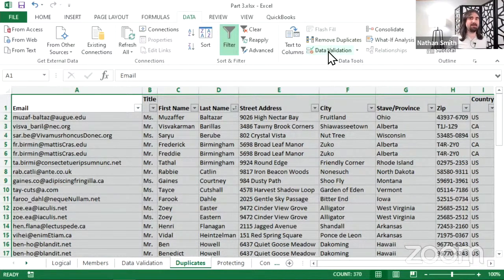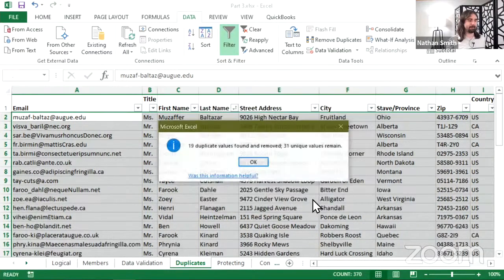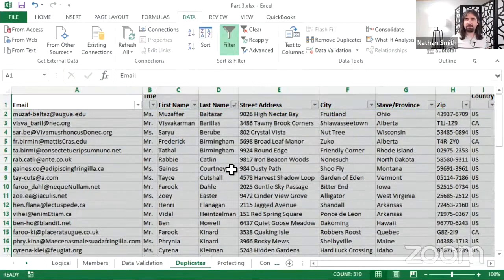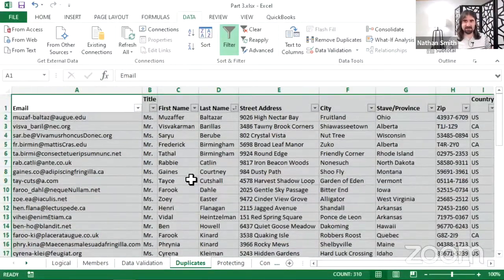I'm going to come up to the top and click on Remove Duplicates again. And this time, I'm going to unselect all, and I'm only going to check the box next to email. Then when I click OK, 19 duplicate values found and removed, 31 unique values remain. So as I scroll down here, it looks pretty good.